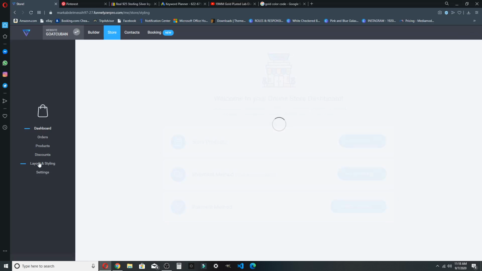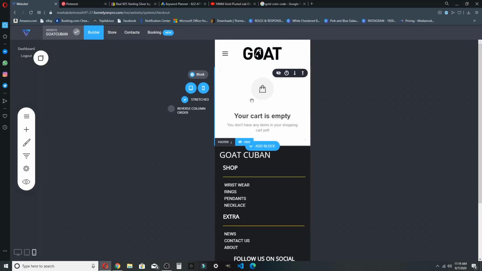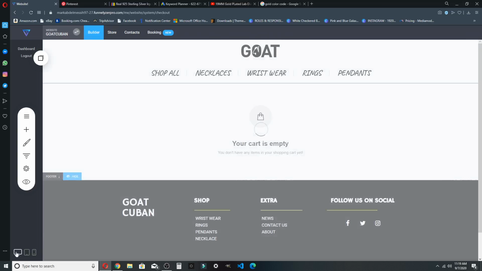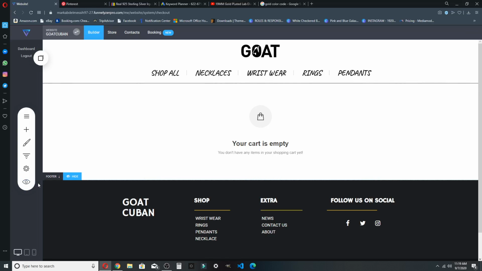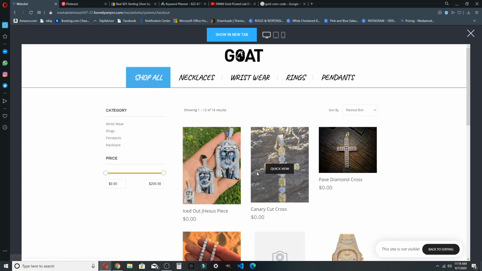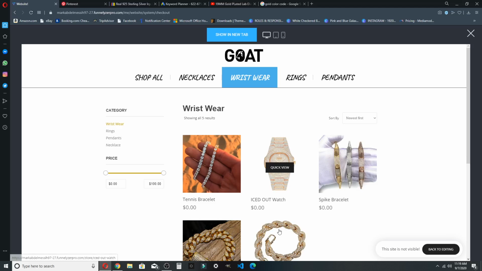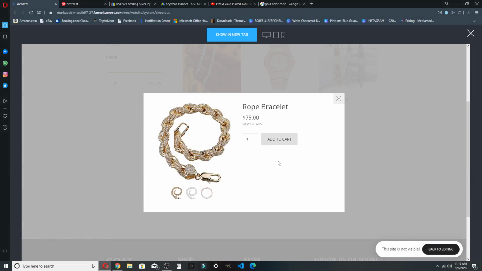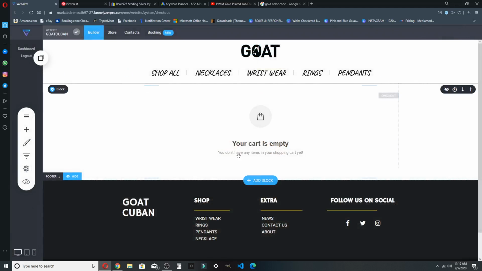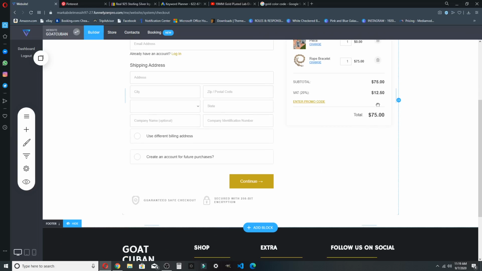If we want to edit the layout of our store, we can go ahead and do that. Anything that interests us, we can edit, even our checkout page. Let's go ahead and view this on the desktop. Currently the cart is empty, so let's add something to our cart. Let's go to shop all, quick view this product, and add something with substance here to our cart. Let's just refresh this. Okay, there we go. We can see that our cart is there.